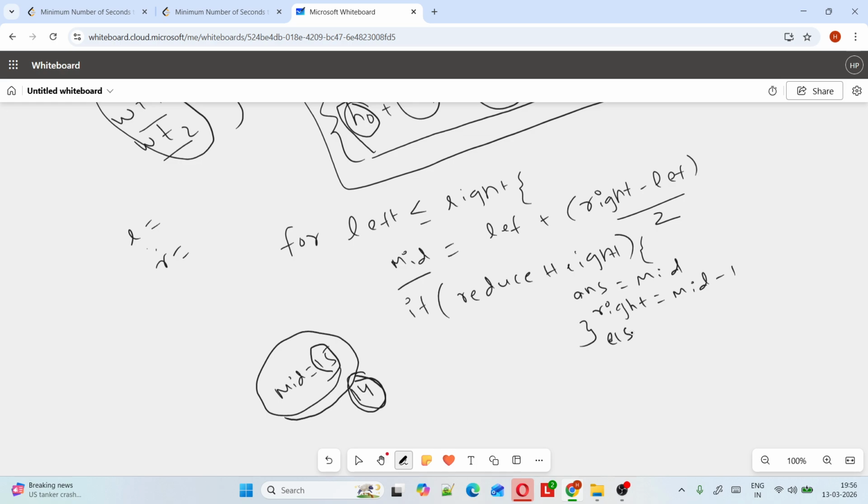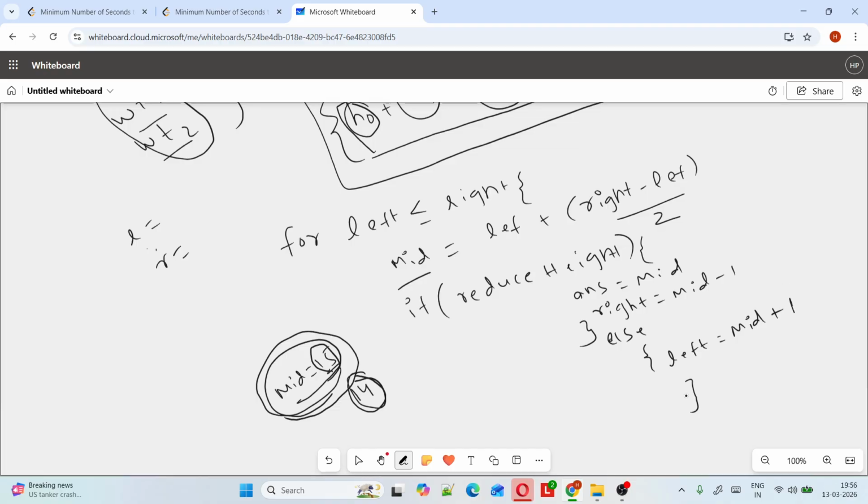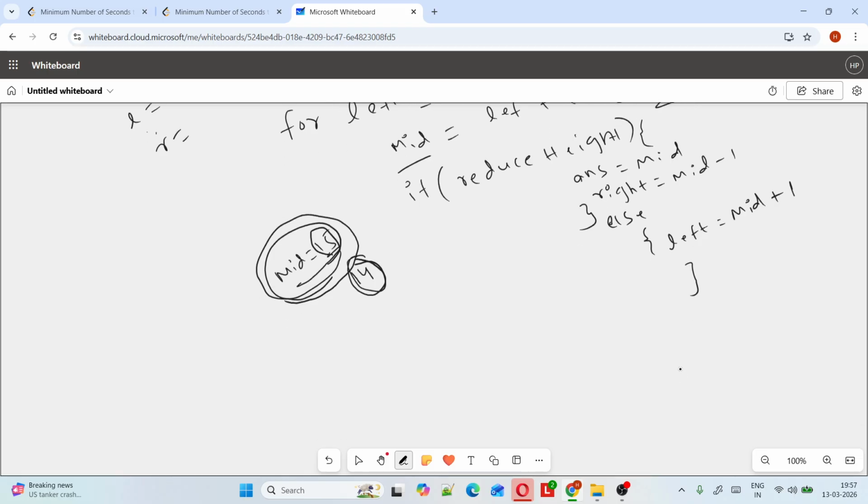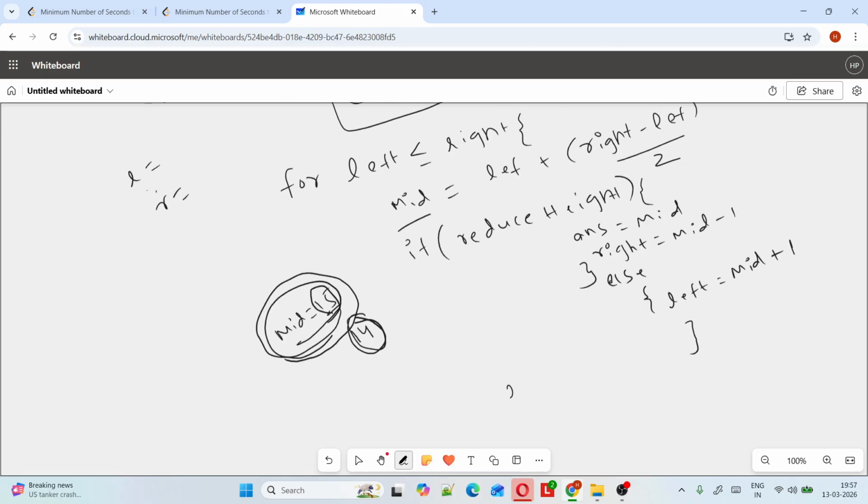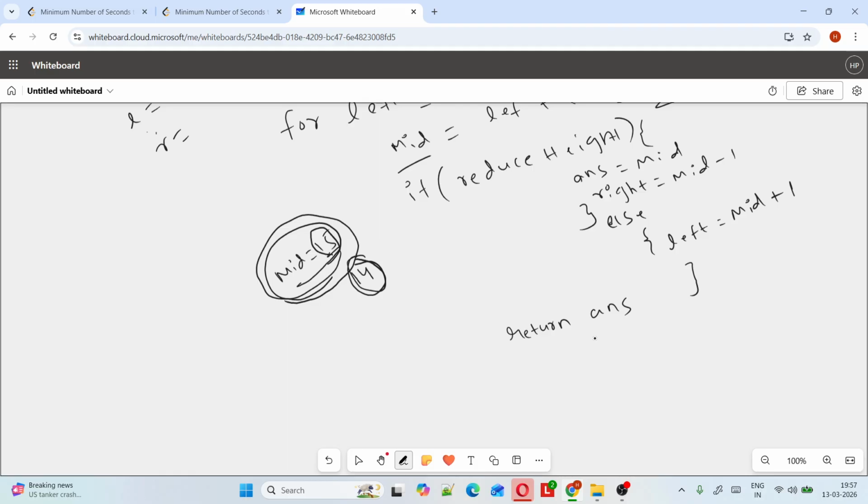Else, in the else part, if all workers cannot reduce within these seconds, then you have to shift the left pointer to mid plus 1, right? Mid plus 1. Okay. And you can just return answer. Now I will explain what we have to write inside this reduce height function.